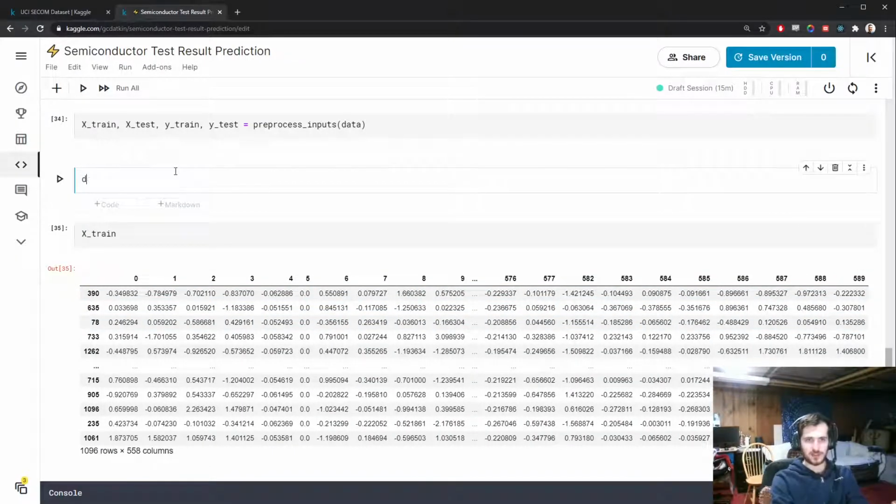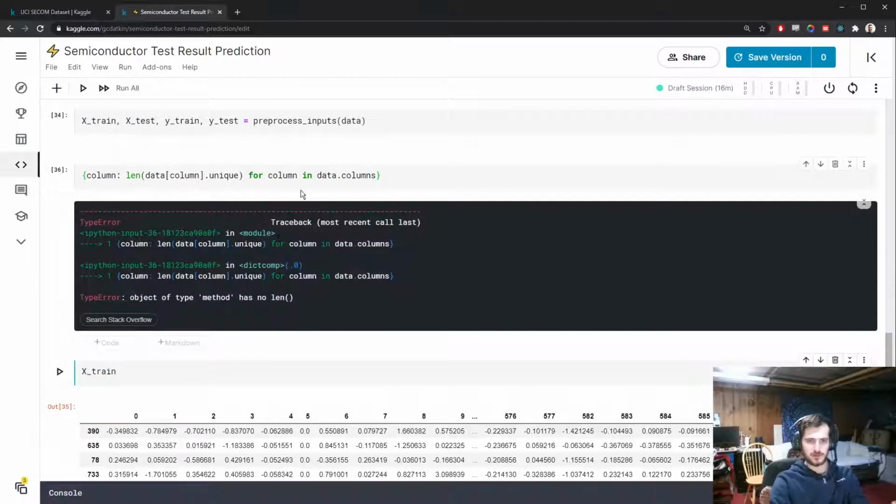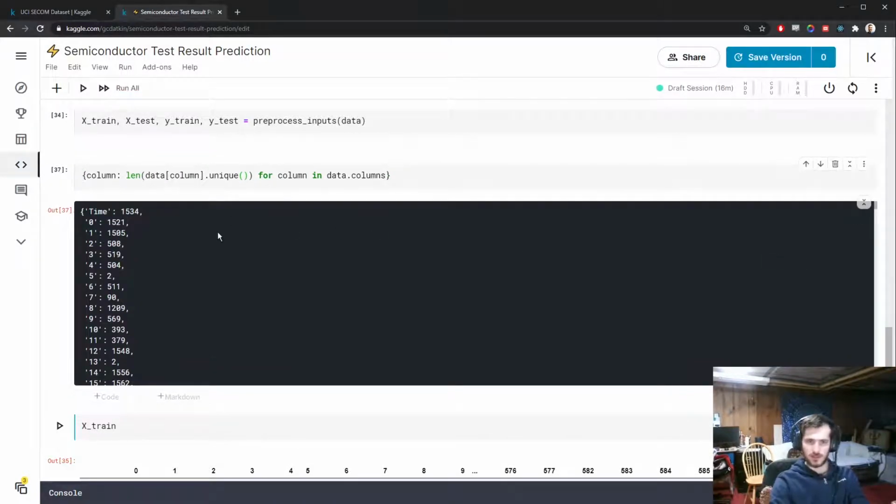I'll take data, the original data set, and I want to check how many of the columns have only one value. I guess we could do this with a dictionary, but there's just so many columns. I was trying to think of a better way to do it. Or I'll do it with a dictionary. So we'll map every column to the number of unique values in the column. And we'll do this for every column in data.columns. Oh, I forgot the parentheses.